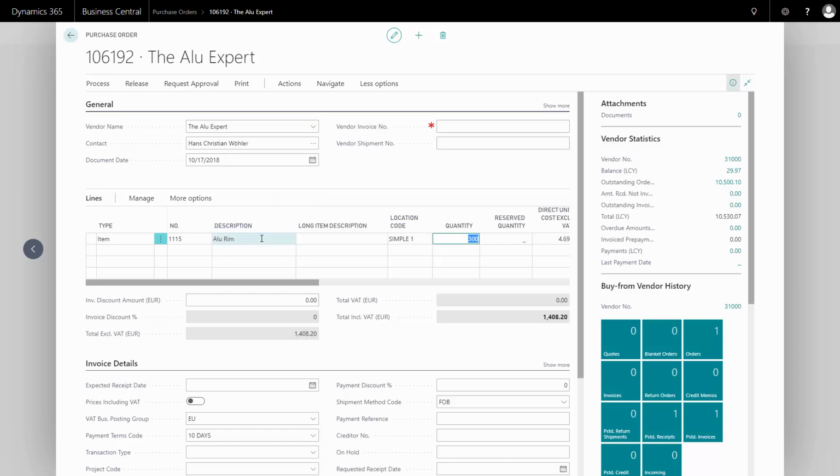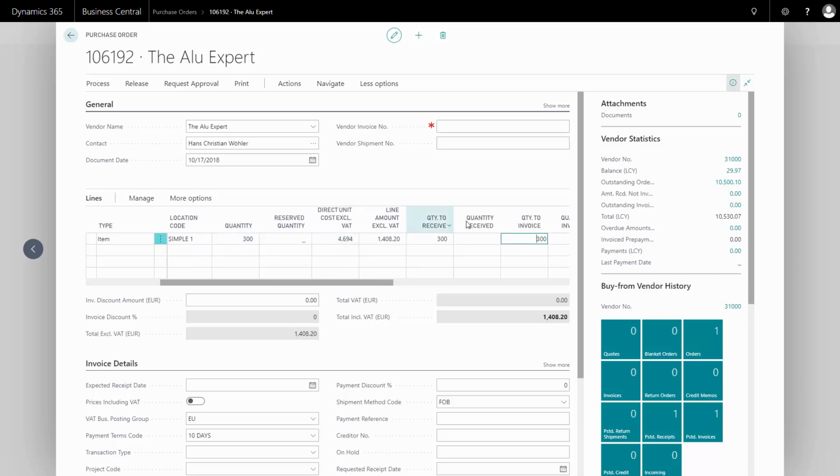I only want to receive it, not to invoice it, and my quantity is 300, but maybe I receive only 290, for instance, from the vendor because of whatever reasons. So I can enter quantity to receive 290, and then from my process tab I can post.